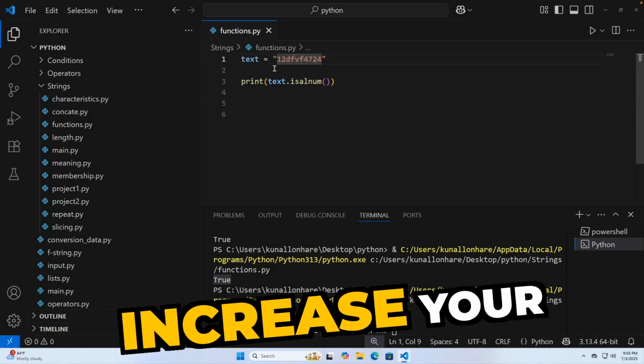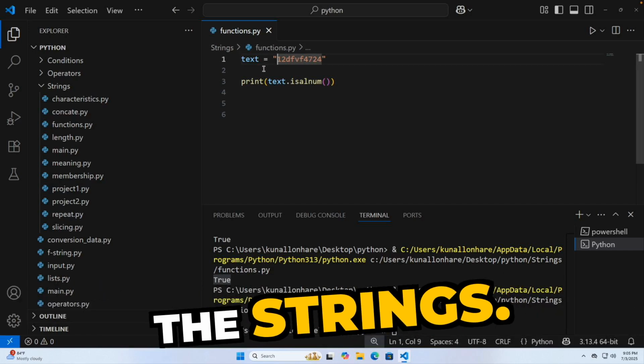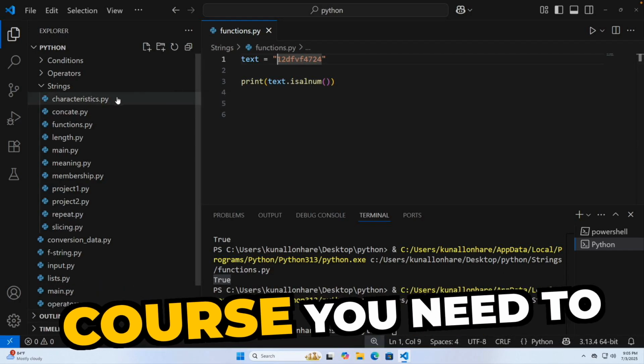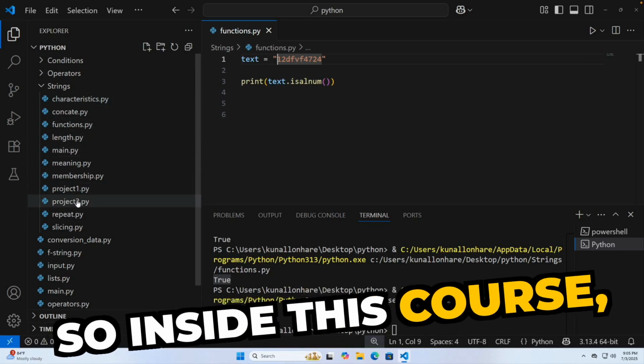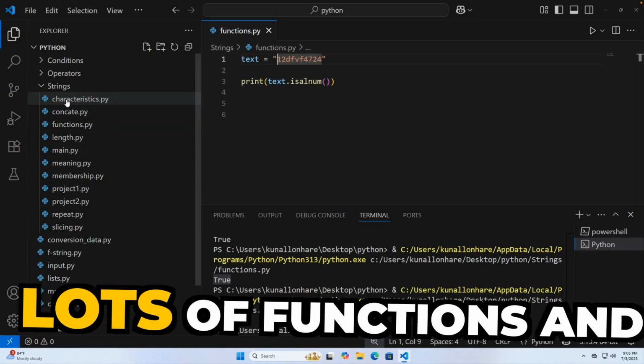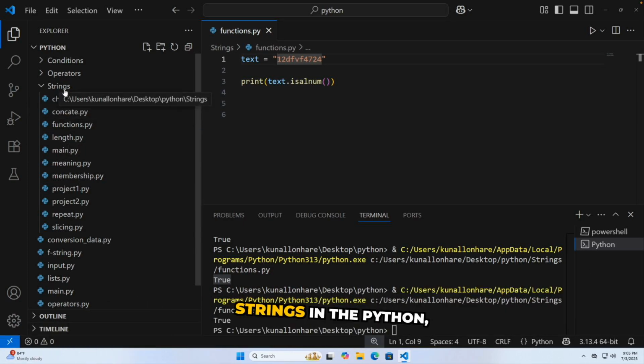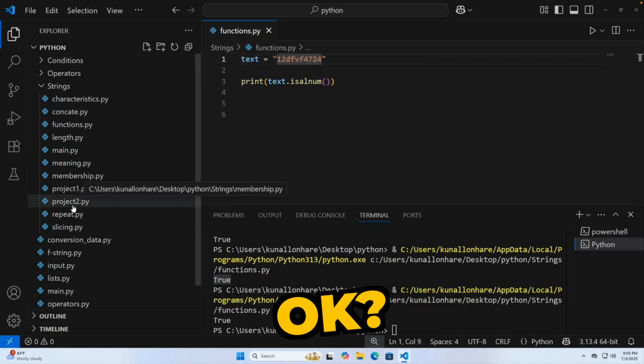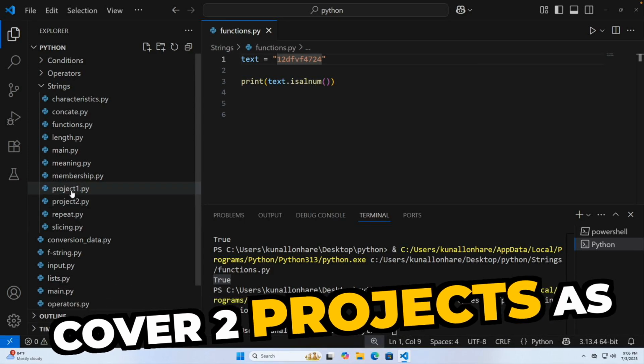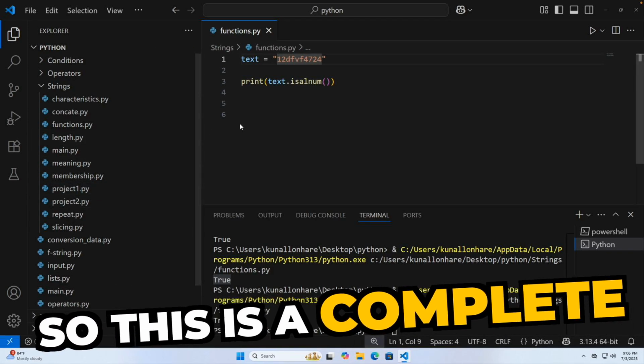Now if you want to increase your knowledge of strings, this is the perfect course you need to watch. Inside this course you will learn lots of functions and functionality related to strings in Python, and we will cover two projects as well. So this is a complete beginner's guide.